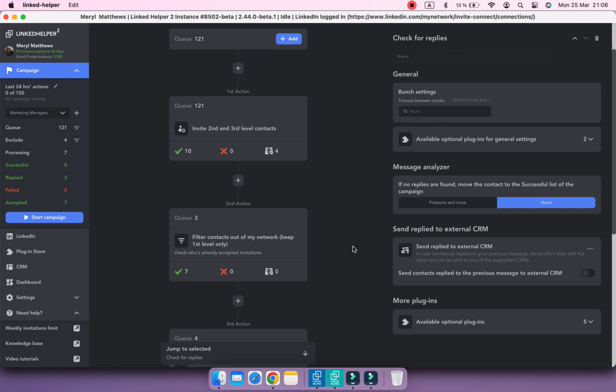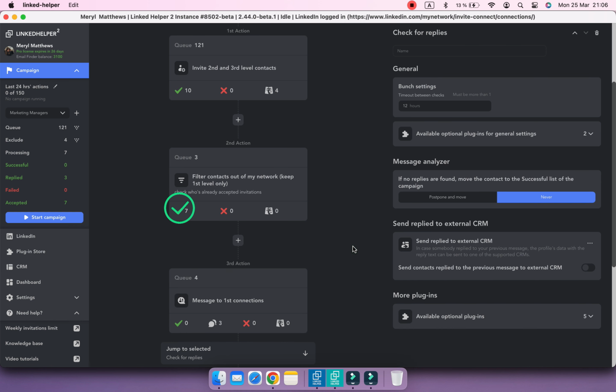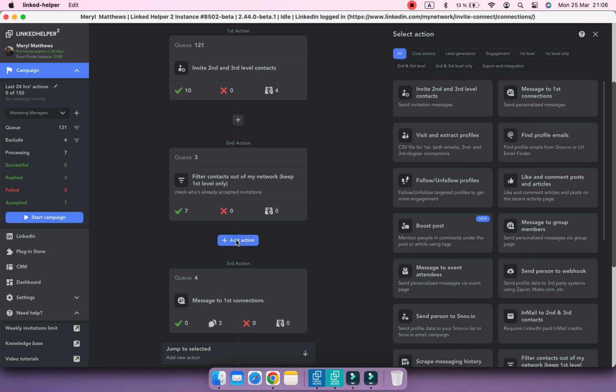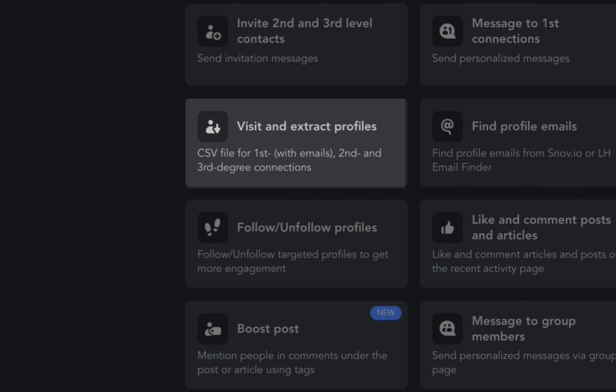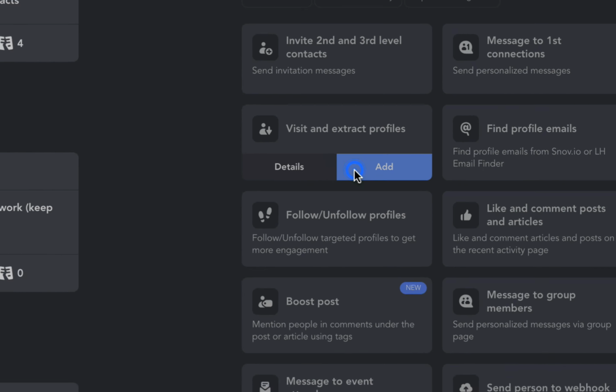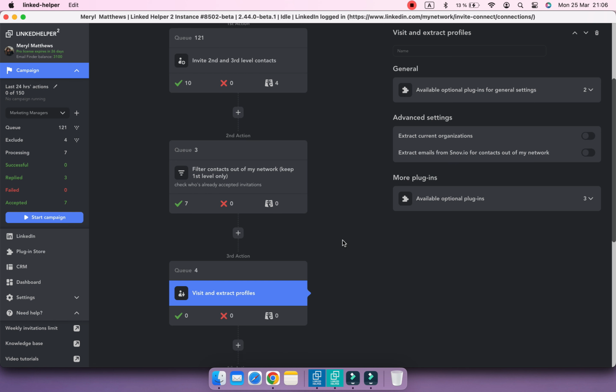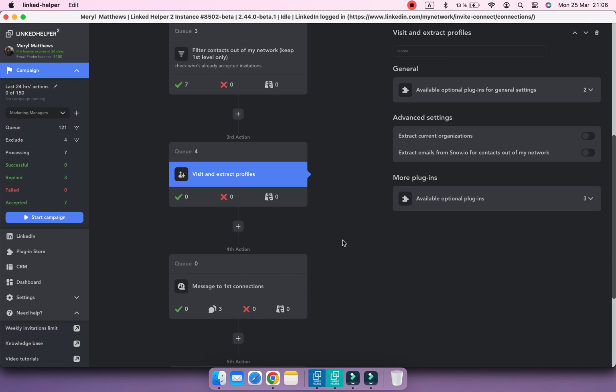Luckily, once profiles accept your invitation request, their emails become available and Linked Helper can scrape this data by means of the Visit and Extract action. So, let's add it to the workflow right after the filter action.